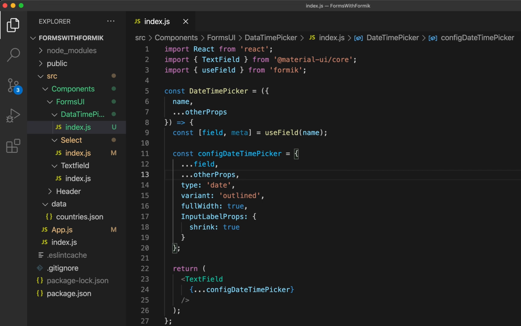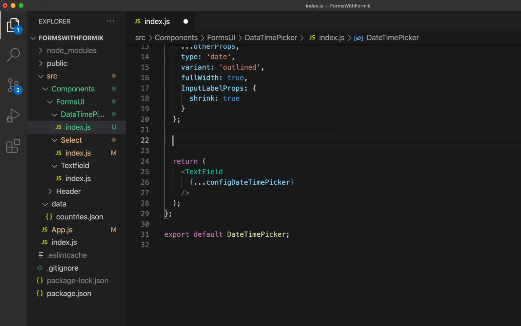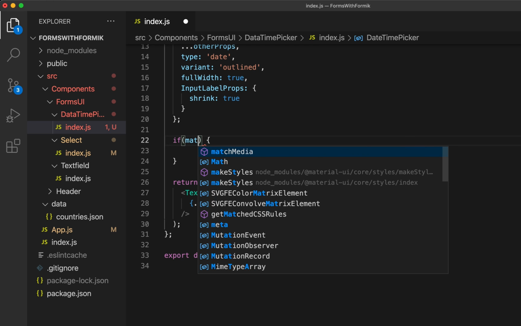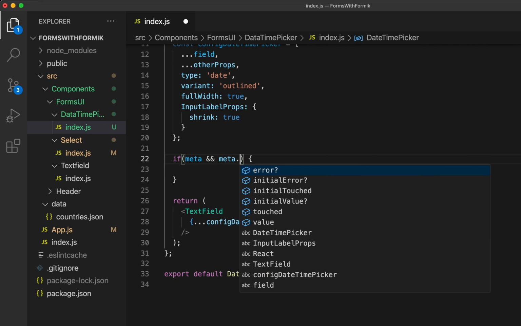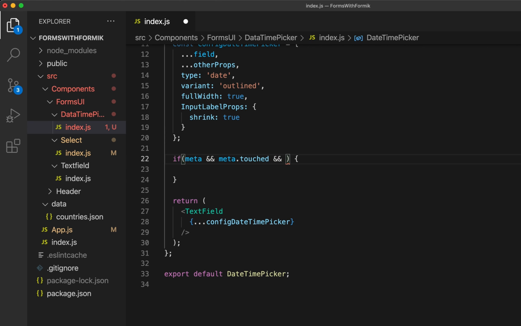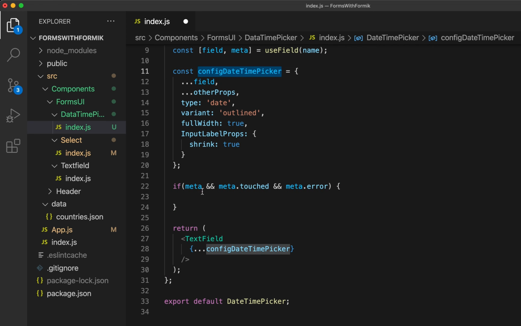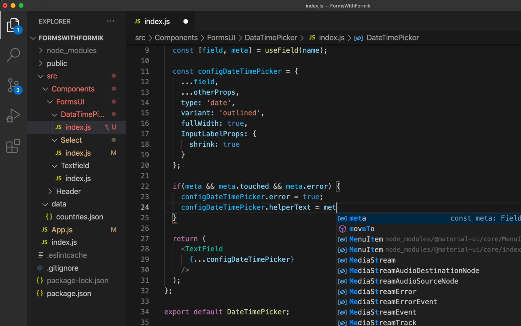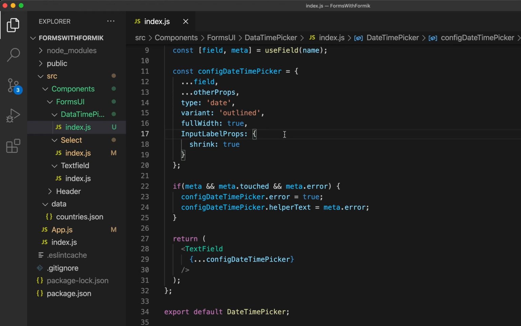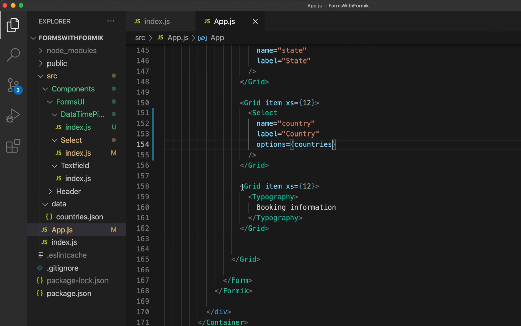And then finally, we just have to handle our error state. So again, it's going to be exactly the same. We're going to have our if statement here. We're going to check the meta object, check if it's been touched, and check the errors. And then if that returns true, we're going to get the config object, set error to true, and set the helper text to be the meta.error.